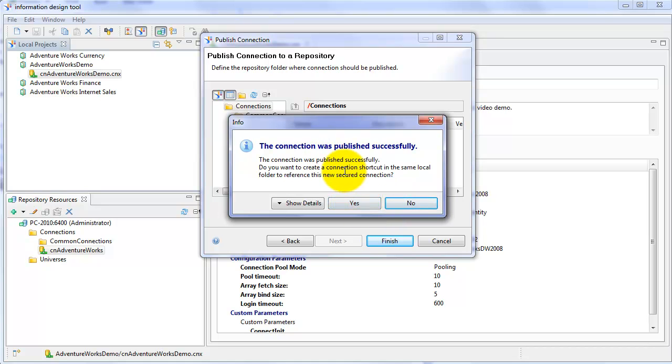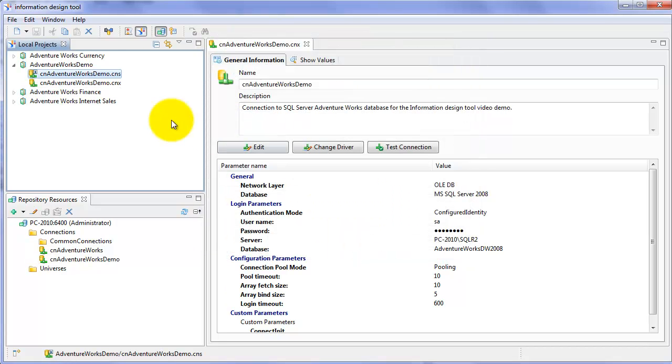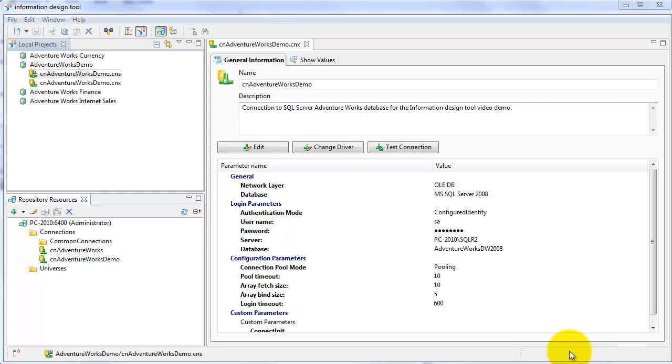Do you want to create a connection shortcut in the same local folder to reference this new secured connection? And we want to say yes here, because what this is going to do is allow us to, once we publish our universe, it's going to be using the connection that we just published to the repository, which is what we want. So I'll say yes. It was created successfully, and now we see a shortcut to the connection which now resides in the repository. So now we've got our connection.